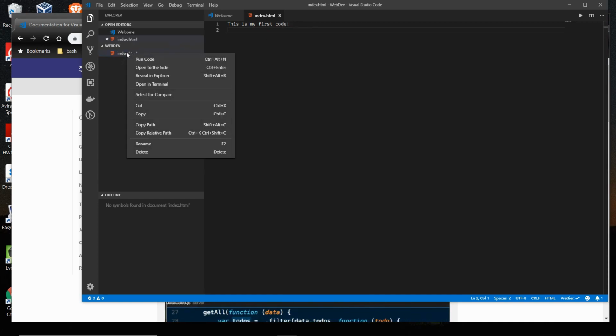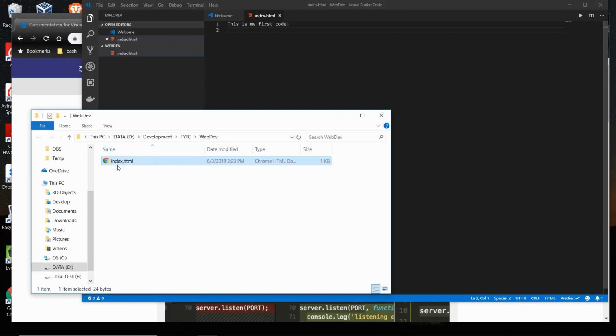What we're going to do is we're going to right click on it and reveal in Explorer. If you're on a Mac, I believe it's reveal in Finder. Let's open that up, and you'll notice that the icon that shows should be whatever your default browser is, whether it's, mine is Chrome, but yours could be Edge, it could be Firefox. We'll open it, and the page will open with, this is my first code. So there you go. You've written your first code. It's not going to be enough to get you a job at Google, but it's a place to start.